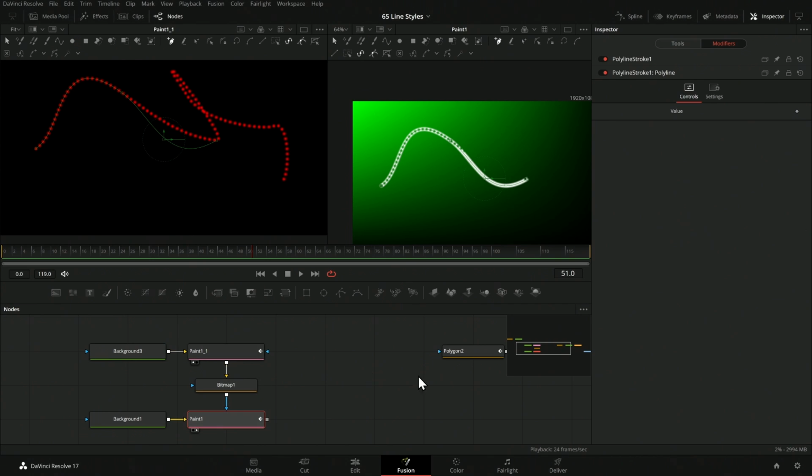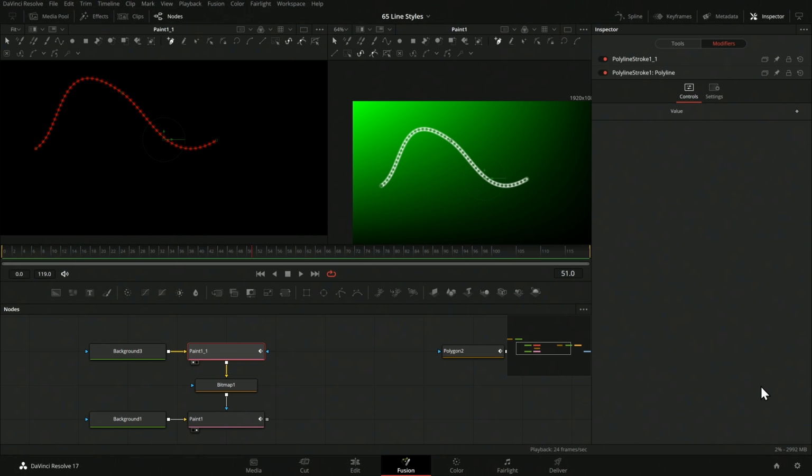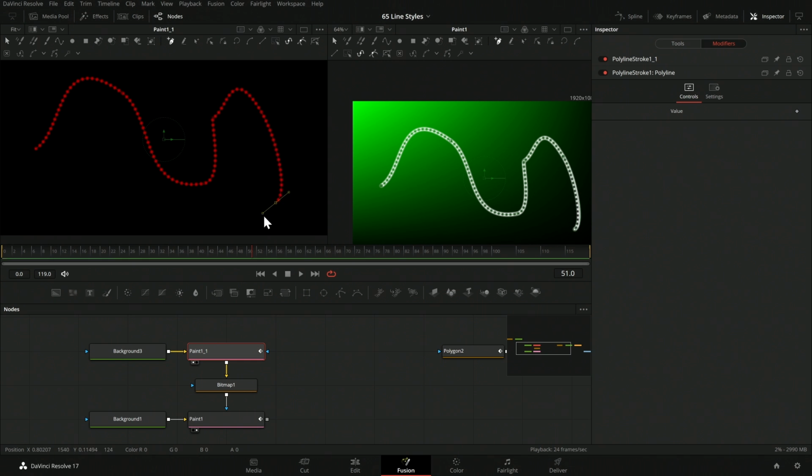I can use this anywhere else, and if I want to use it here, I go here into the modifier from the paint 1 node, and here I do a right click, and now if I go and connect to, I see there is the polyline here, poly stroke 1 polyline value. I can click on it, and now you see the two lines are aligned again. And if I go here and change it, you see both of the lines are changed at the same time.